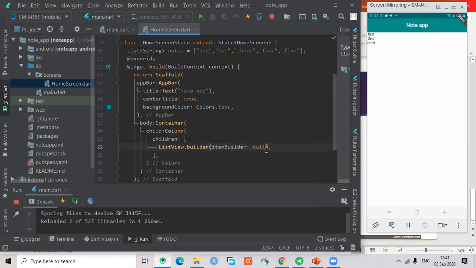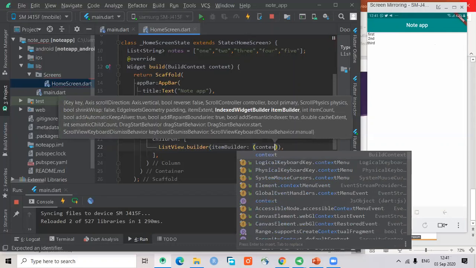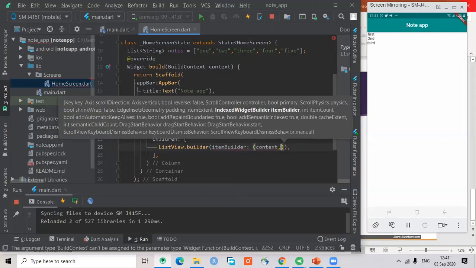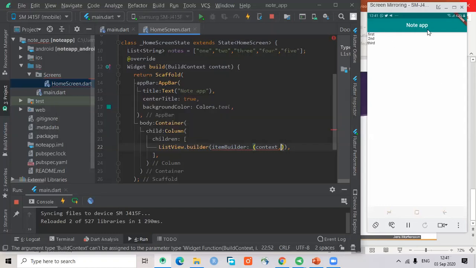So what it does is it takes in an item builder, right? So this item builder takes in a context. You can think of a context as basically how this particular screen looks right now at this particular moment. So it takes in this context from this build method, as well as an index. The index is for selecting elements from this particular list. So you're indexing from this particular list.